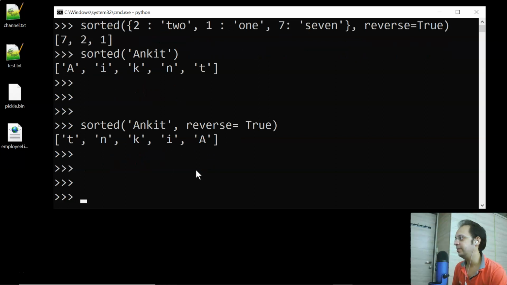So the next one is the sort function. Now this sort function is not a general built-in function, but it is built-in functionality that can be applied only on list objects. It is part of the list class only. So you can consider it a list method rather than a built-in function, although it is also part of the built-in functionality of Python.